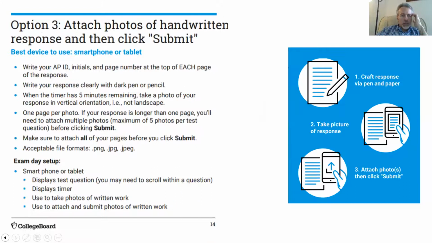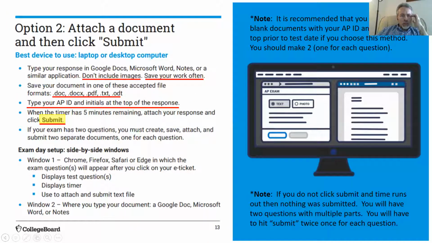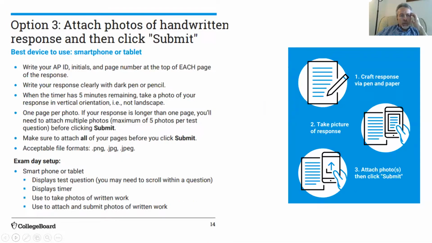All right, wait, let me go back here. Is there anything else? No, I think that's good enough.